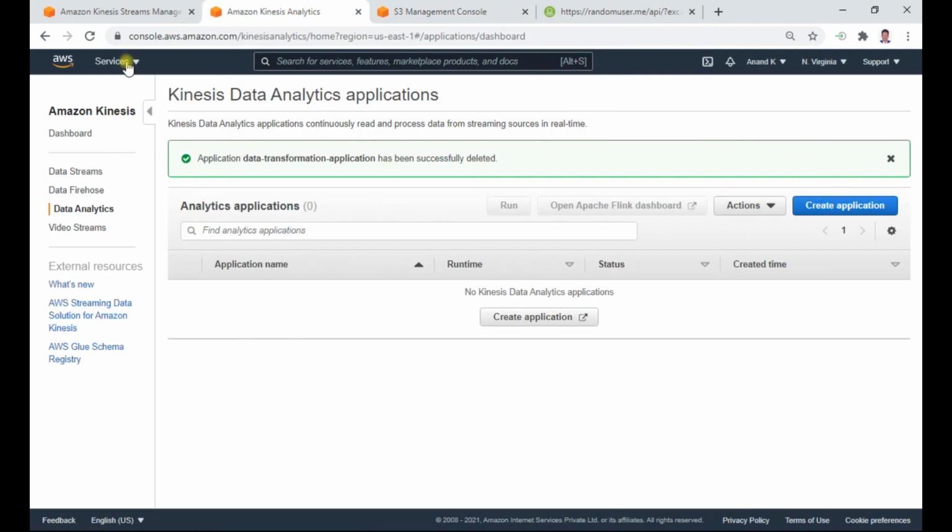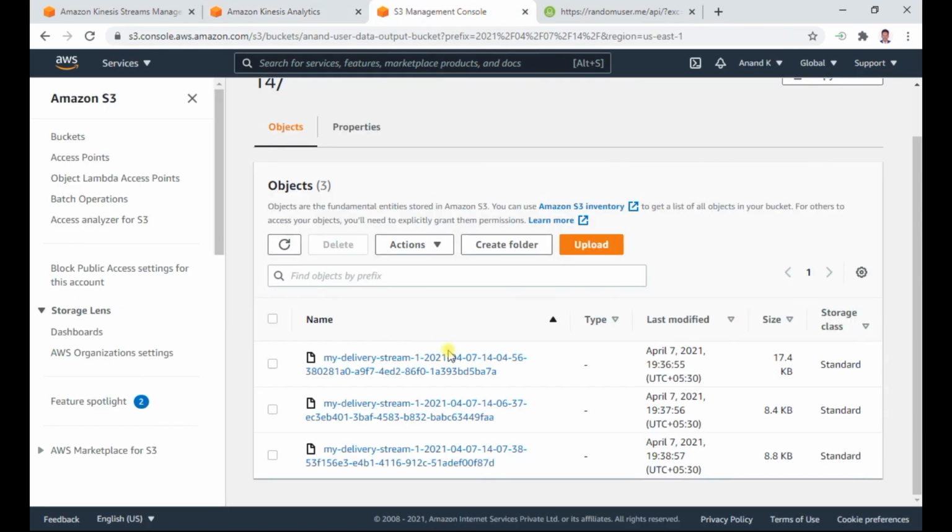So that's all for this lab. Leave the bucket as it is. We'll be using it for some other application for some time more. Okay, thank you and bye.